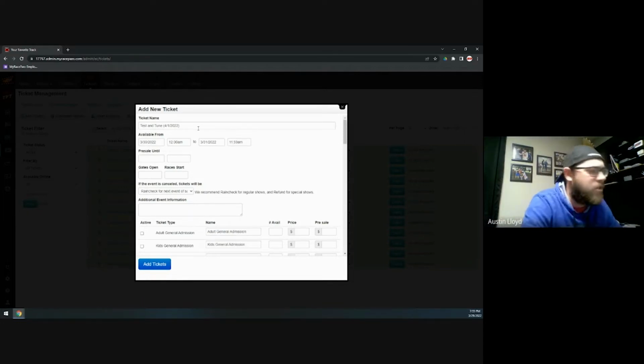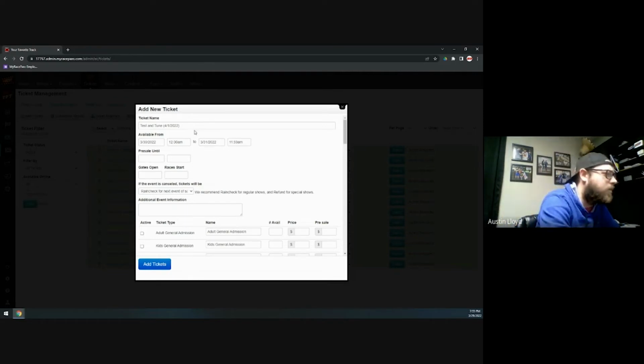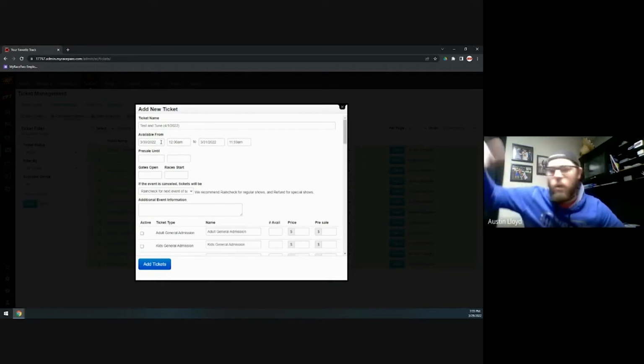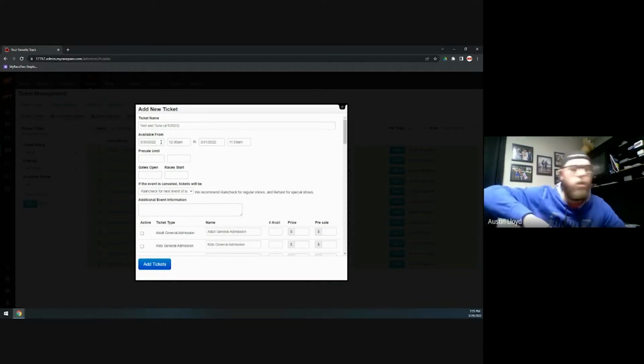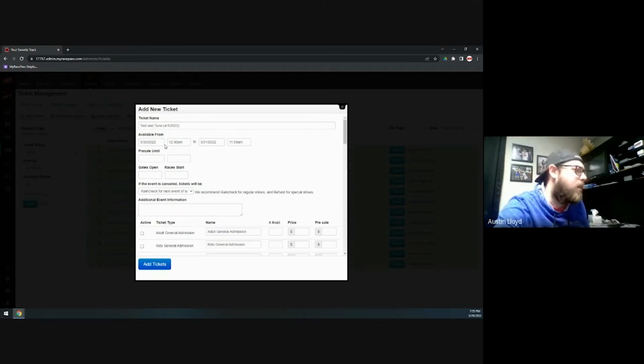Ticket name is just going to default to the event name. You can also put whatever you want in there to edit that field. You can set availabilities, when you want it to go on sale, when you want them to stop being sold. You can put pre-sale options in here if you have a pre-sale price. If you put the gates open and races start option, they'll be printed on the tickets as well. So again, a lot of that is self-explanatory stuff, but it's a good idea to have an idea of what you want to do here. The next option is very important.